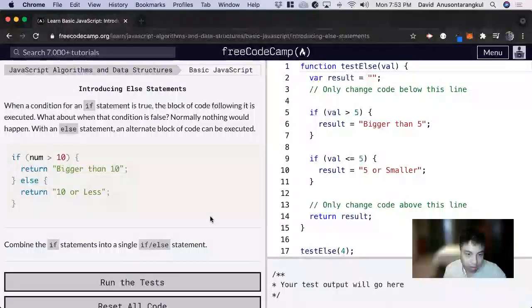Today we're going to do a freeCodeCamp tutorial on JavaScript, and we're going to learn about the else statement. The else statement usually goes after the if statement. The else statement runs when the if statement is false. For this example, we have this condition: if number is greater than 10, we return "bigger than 10". Else, if it's not bigger than 10, if it's 10 or less, we return "10 or less".